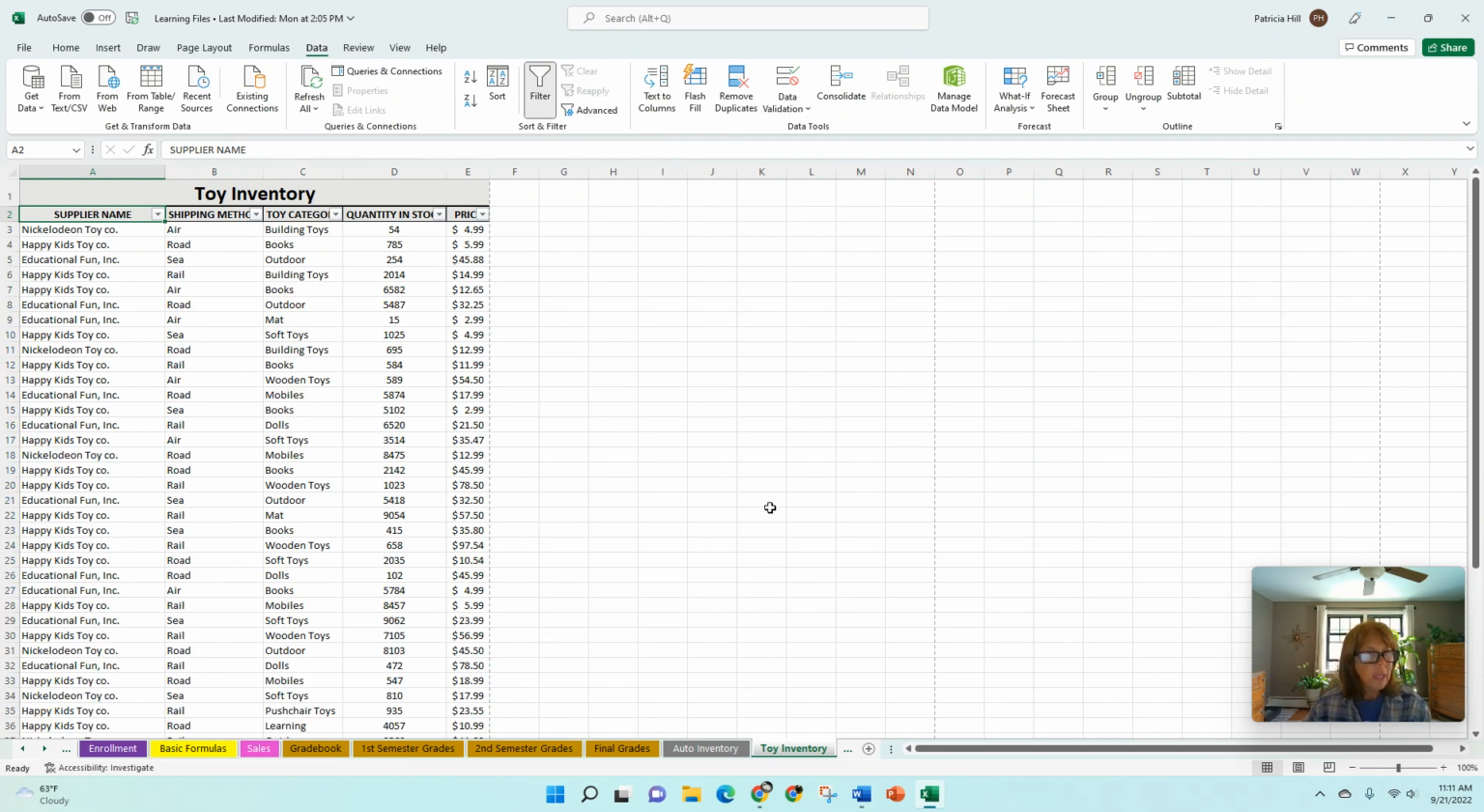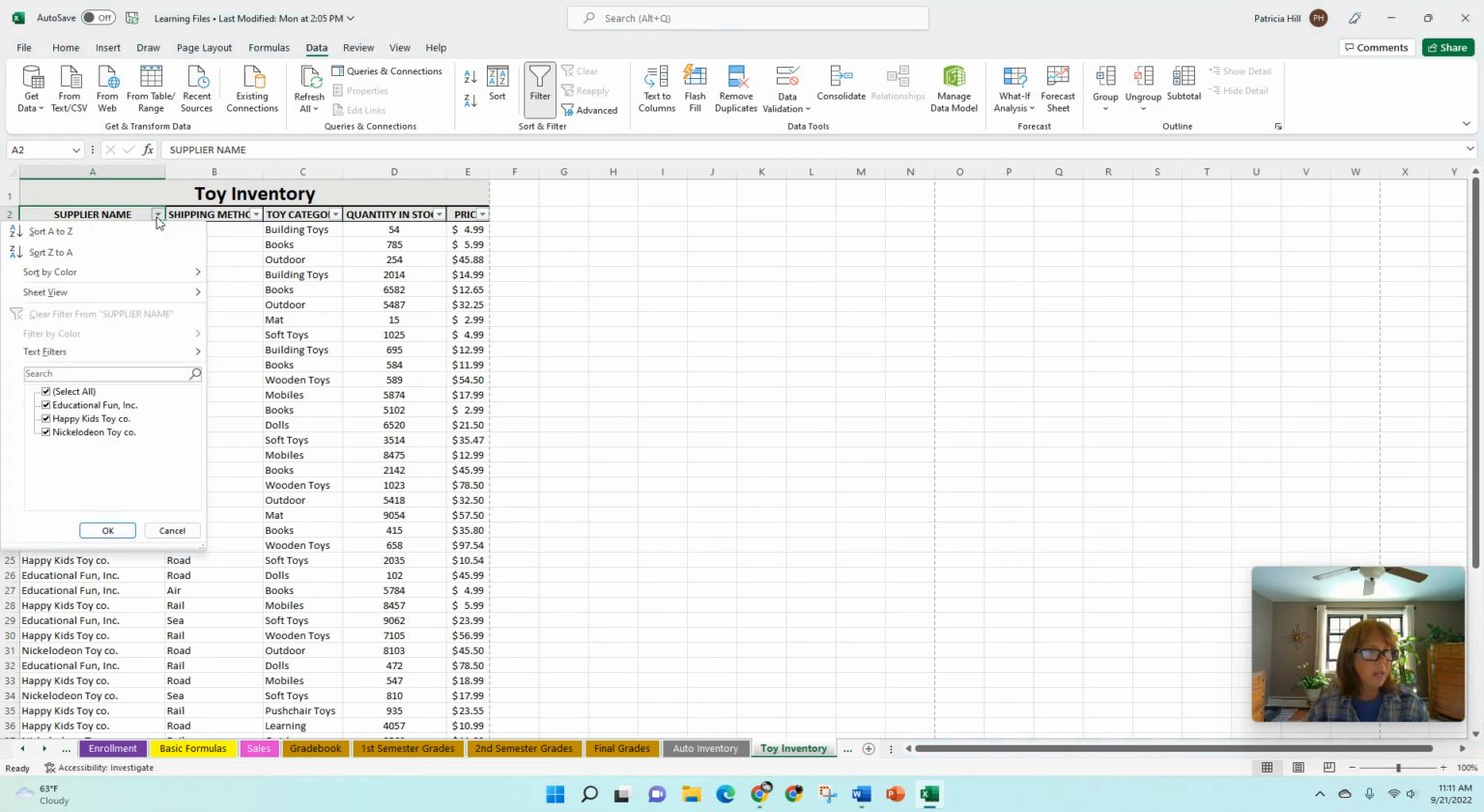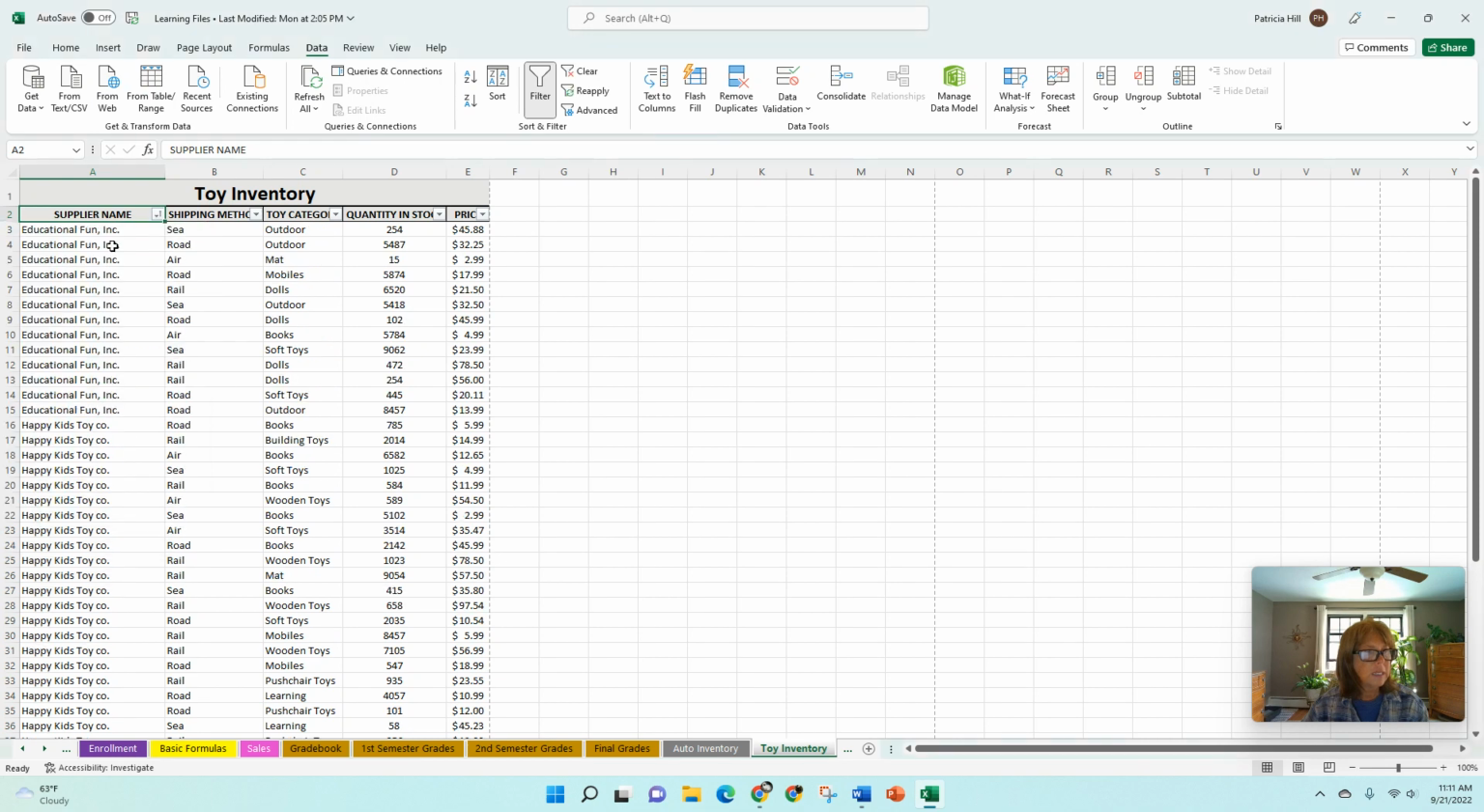Okay, also in my filter options are options to sort. So let's say I want to sort by supplier name. Here are my sort options. I can sort in A to Z order or Z to A. I'm going to go A to Z. So now my data is sorted by supplier name in alphabetical order. I could also do it in numerical order.